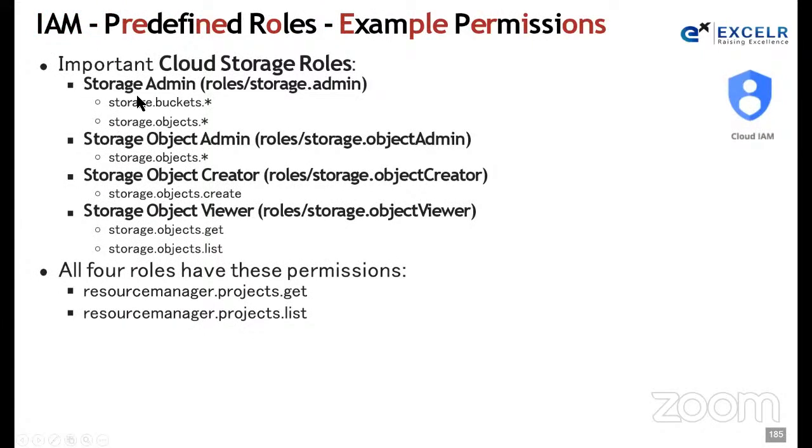So what are the predefined roles? For example, you have a storage admin, which will have access to all storage buckets and all objects within the particular project or GCP account. Then storage object admin, this role will only have permission to the objects. Then storage object creator, this will help you to just create the objects. Then viewer will have the option to view and list all the objects. The common factor for all these roles is that they will have access to get the project and to list the projects.